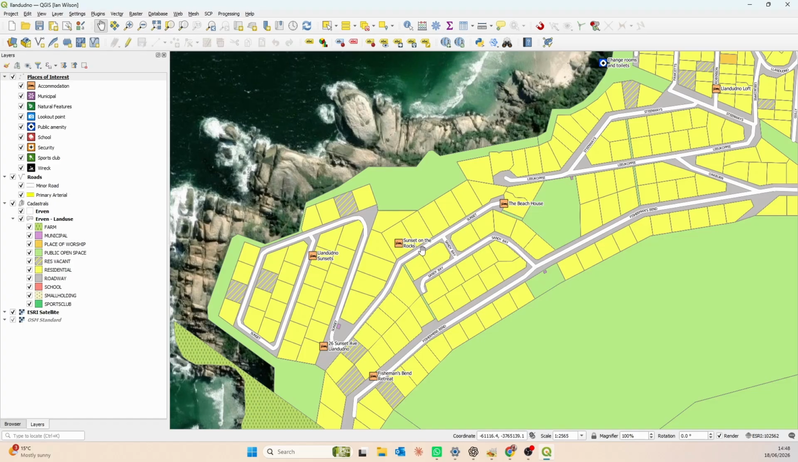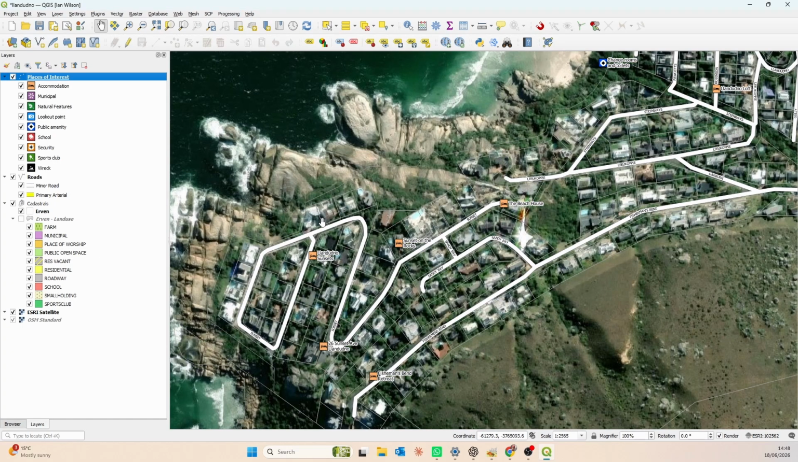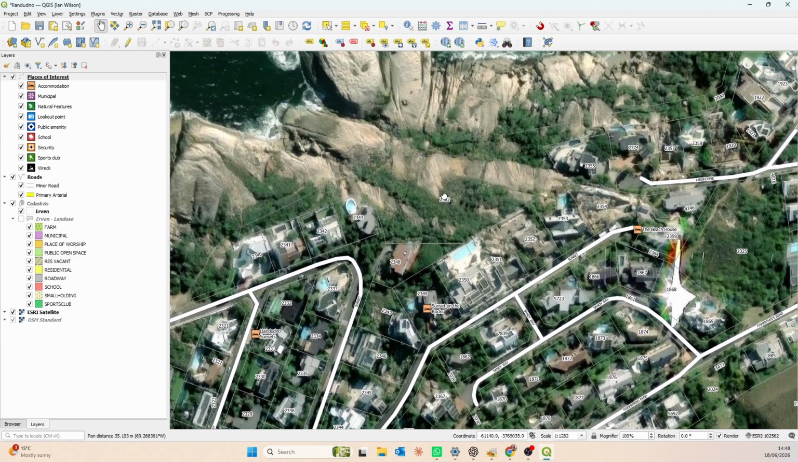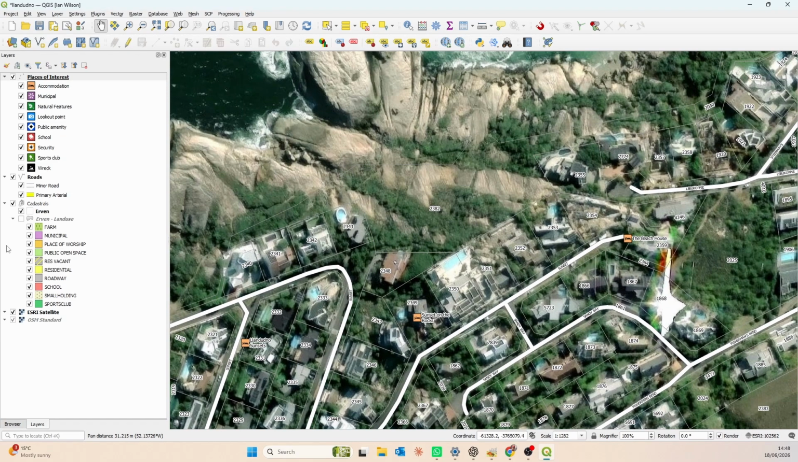Now, this is a fictitious project. This is most certainly not happening. I don't think the city of Cape Town would ever approve something like this. There would be quite a few hoops to jump through for the environmentalists. So if you do live in Llandudno and you see this, don't panic. This is not happening. This is purely for demonstration purposes only.